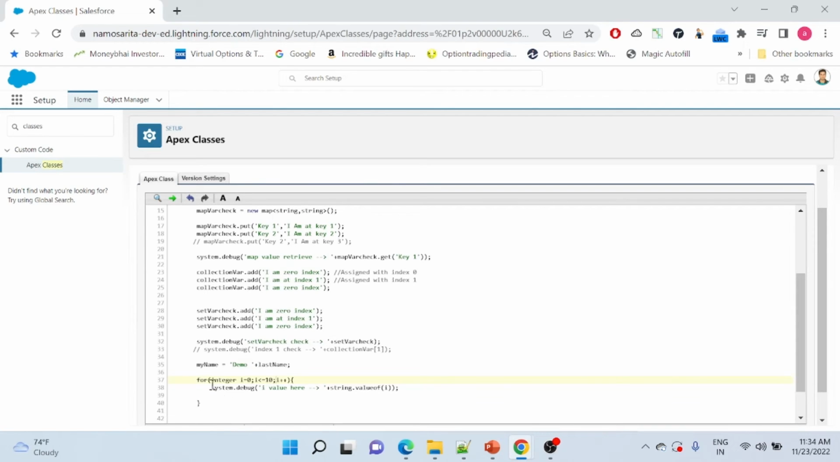Your first statement got executed, I equals 0. Then the next time it checks the exit condition: 0 is less than or equal to 10. So the system knows that yes, it needs to go inside the loop. It came inside the loop and executed this statement.